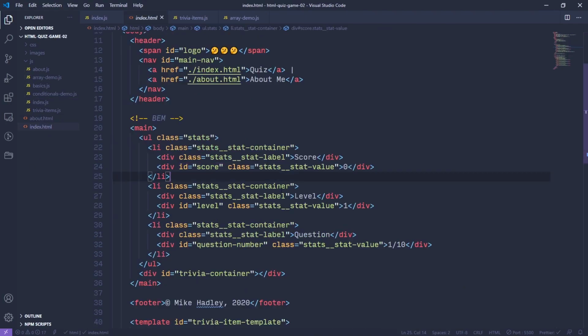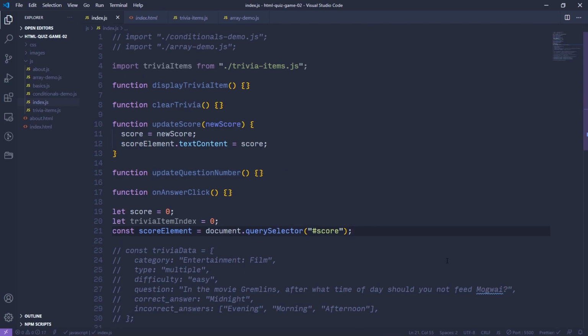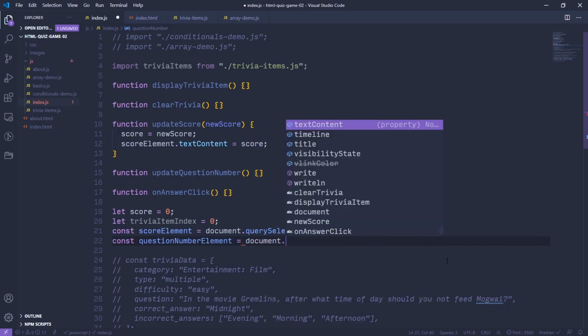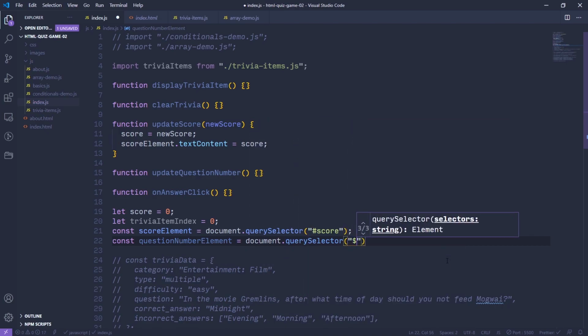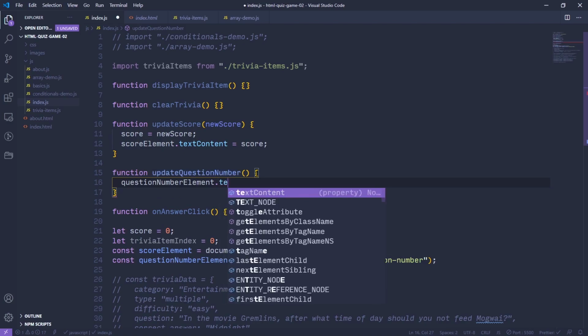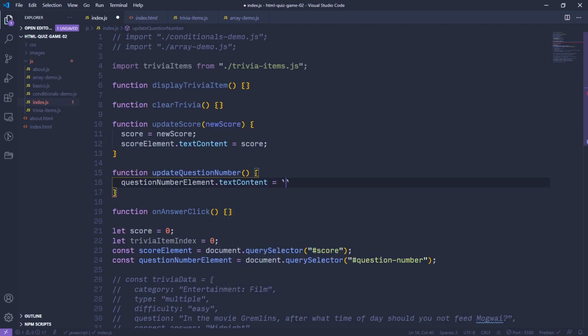So we're going to have to do a similar thing. In index, we have an ID here of question number. So over in index.js, we will grab the question number element by using document.querySelector. And inside of this function, we can go ahead and set the text content, so the text of that element, to be a string. We want to be able to say like 1 of 10 or something like that. So the number that comes here would be our index.